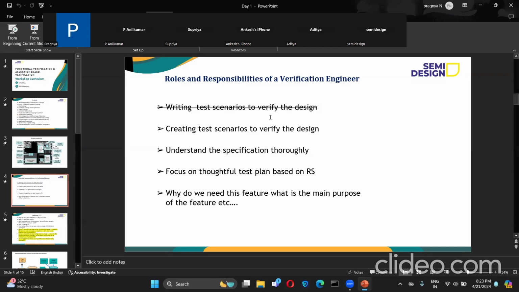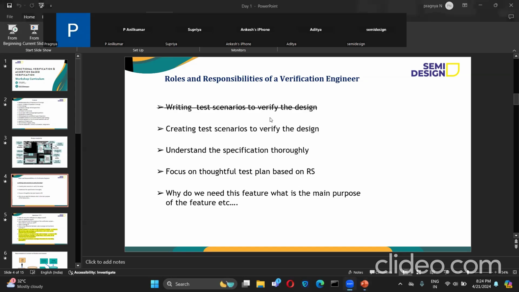For example, suppose you want to verify a FIFO. First you need to create some test scenarios. For example, you want to test the write scenario. So in that particular feature you will write the write scenario, and for that write scenario, what are the different steps you will follow? For each particular design, we will have some steps, and all those things we get from the verification plan.